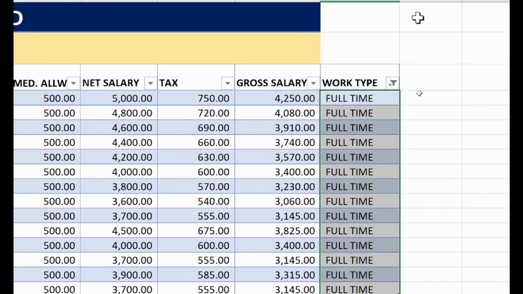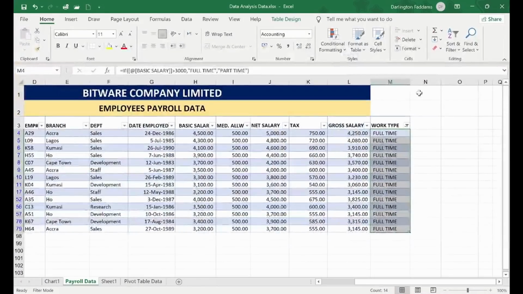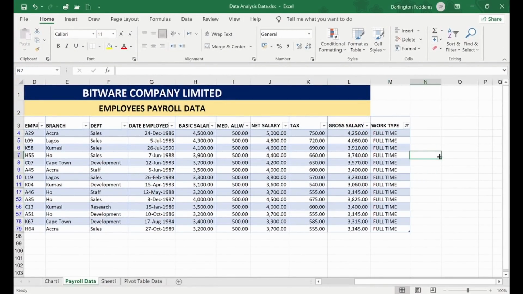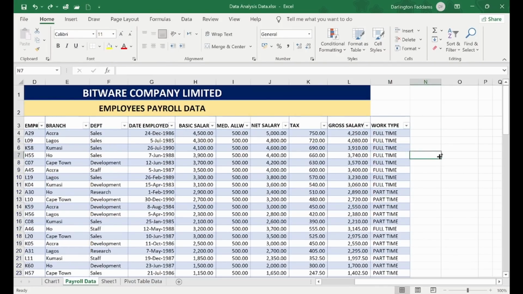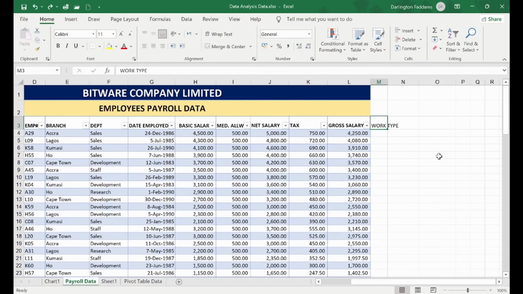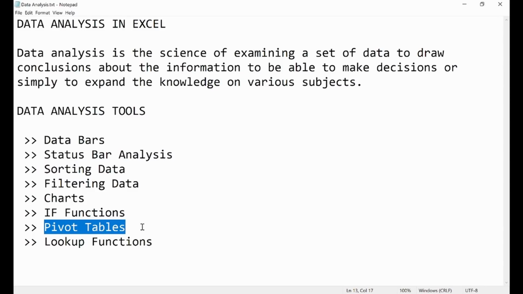All of these help us to find information in analysis. Excellent. Let me undo the part-time and full-time thing. I just wanted to use the if function for you to see. We have what we call pivot tables.